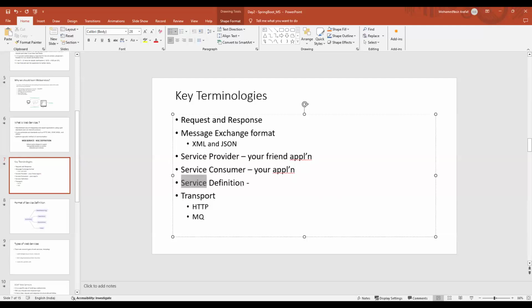What is service definition? In the verbal explanation, I'm telling you that you want to bring that feature into your application. How do you bring it? That's the question, right? That is done by the service definition contract. What is service definition contract? It's nothing but the API documentation, something like an API documentation.